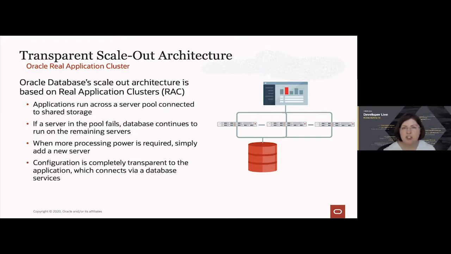And of course, it's completely transparent to the application. So the application is not aware of how many servers are in the pool or which server is running what part of the workload. All of that happens automatically for you. The application simply connects to the database using one of the predefined database services and starts running queries.